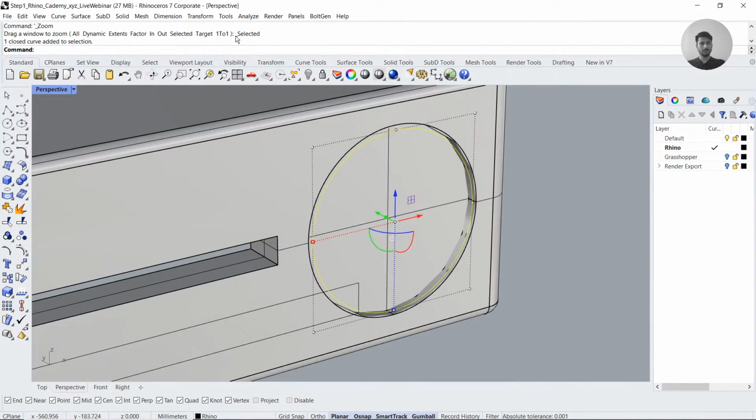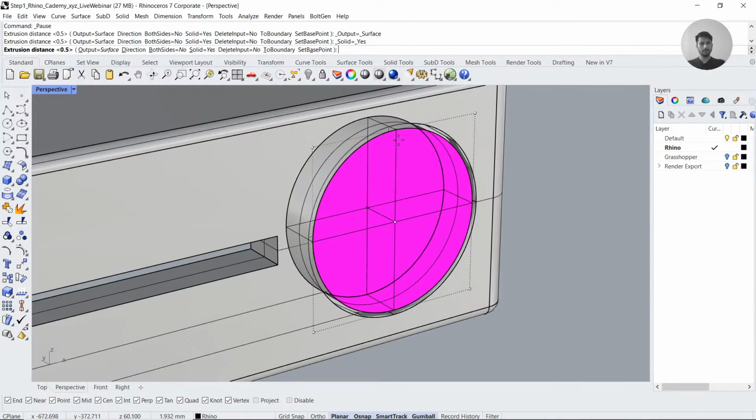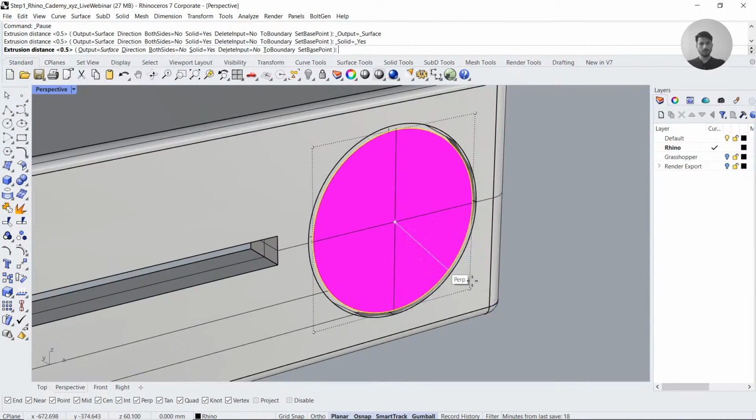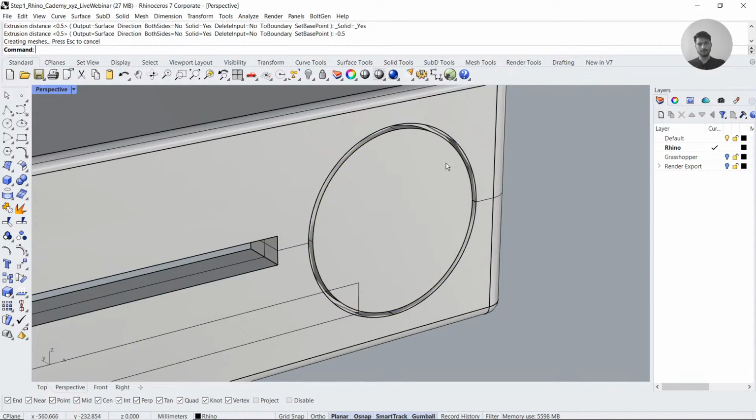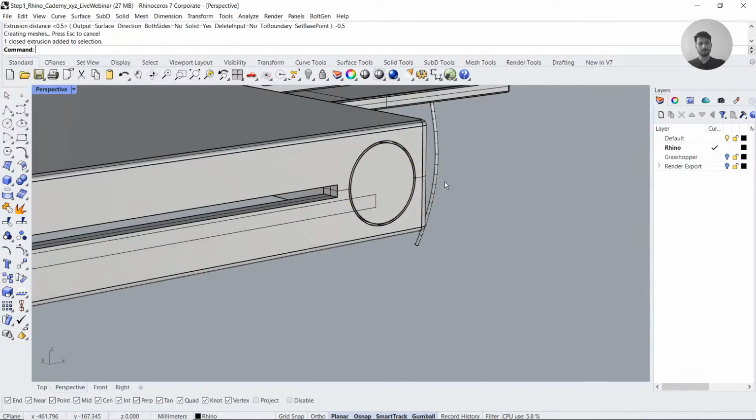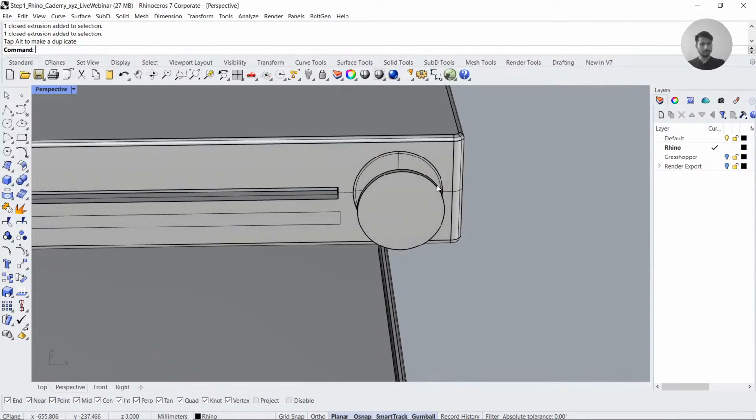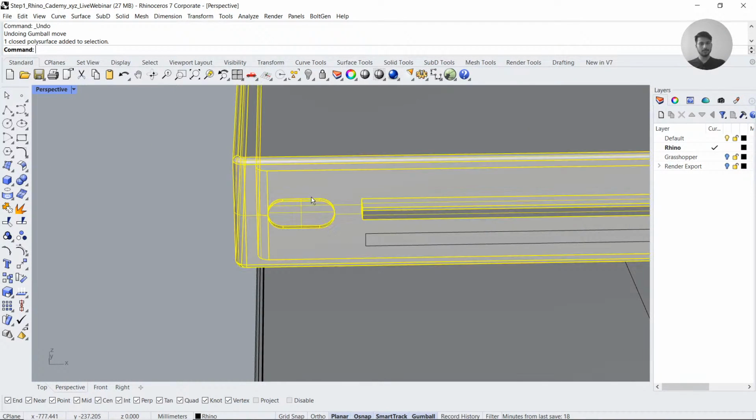Okay, and you can create the solid extrude planar curve and make it a button. So if you remember, it was negative 0.5 units, the extrusion, and there we have the button. Okay, the same we can do on the other side.